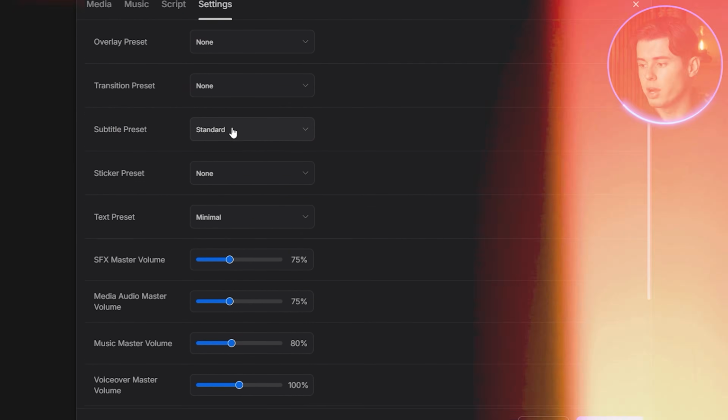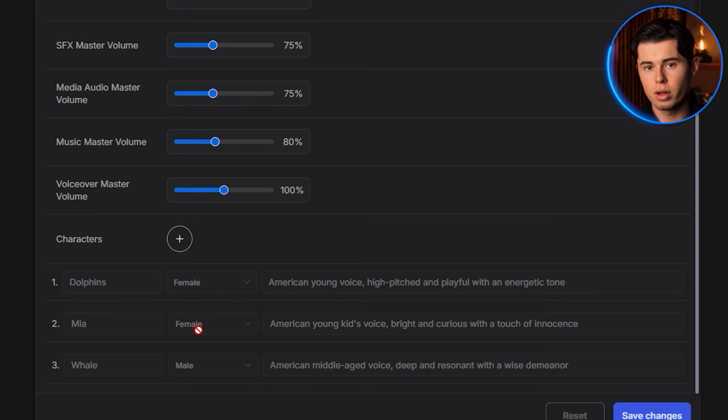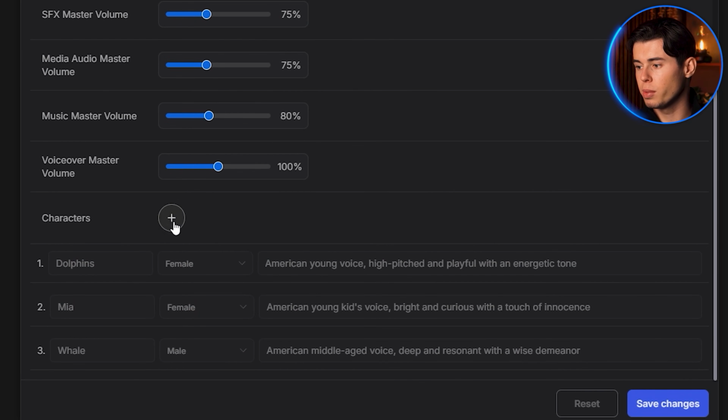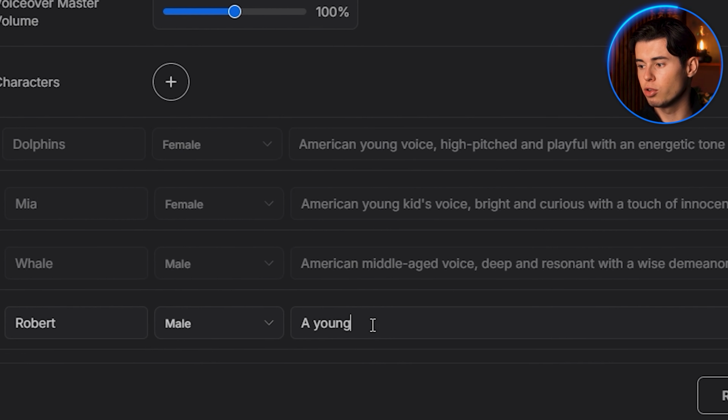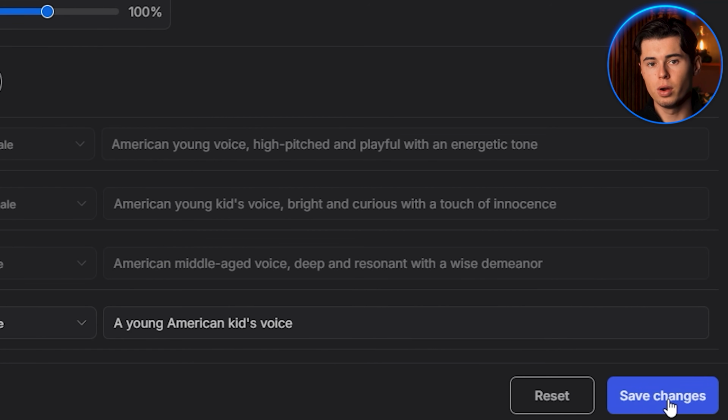For example, you can change your subtitle preset, your transitions, the overlay, and you can also change the audio of the characters or add in more characters. So now we only have one character speaking, but if I want to have the second one speaking as well, I can just click right here, pick the name, choose male or female, and describe the voice, and then it will make the character for me.